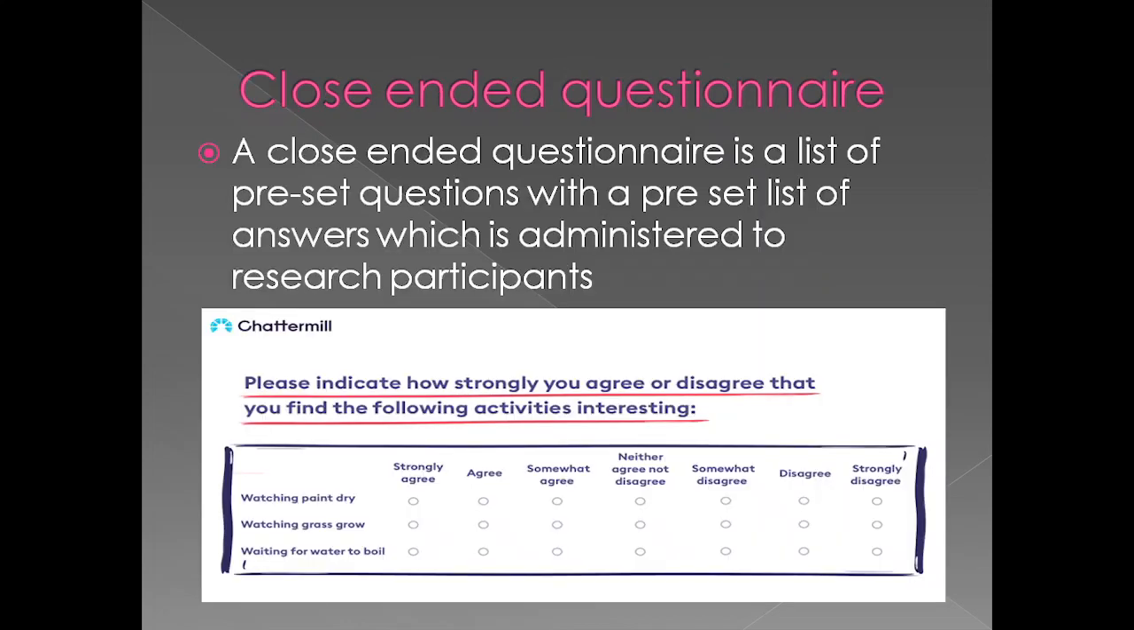Let's start by looking at close-ended questionnaires. A close-ended questionnaire contains a list of preset questions. That is, you have the printed questions, and it comes with a preset list of answers which is administered to research participants. As you can see on the image, you have a question like, please indicate how strongly you agree or disagree, and then you will have the options given already to you, and you just have to select from the options given.